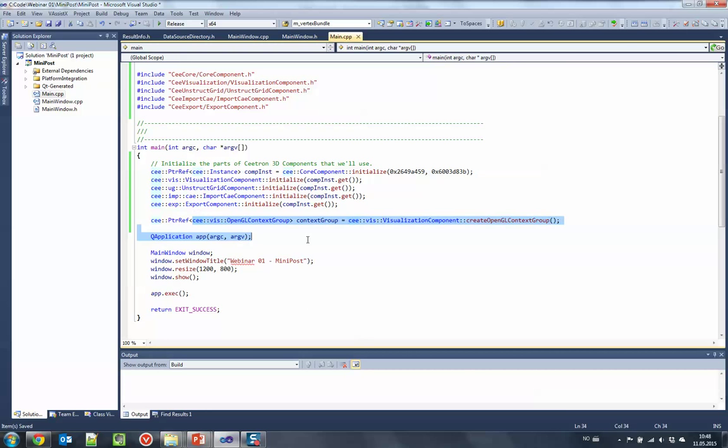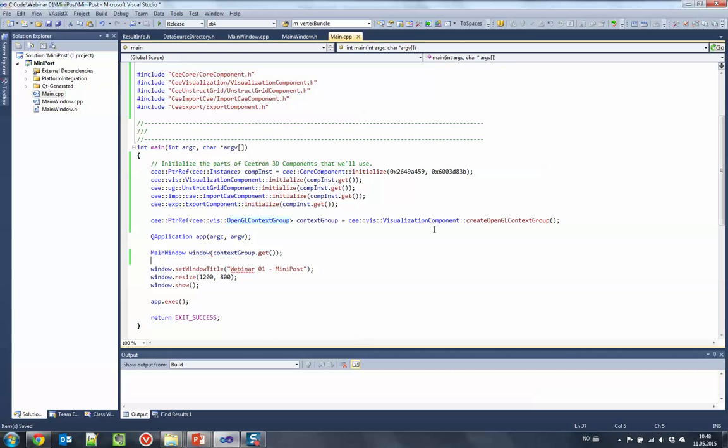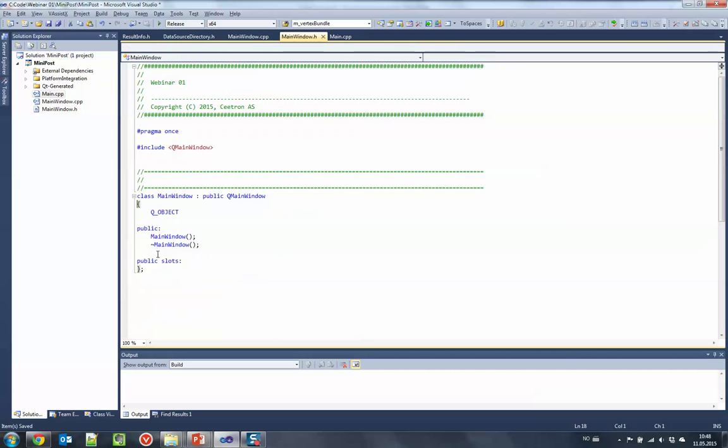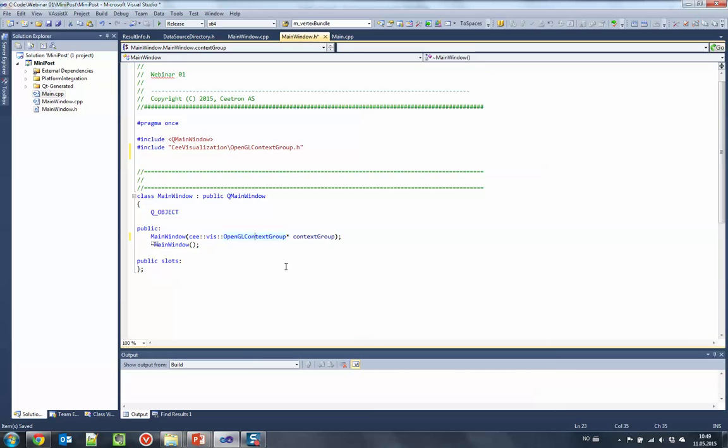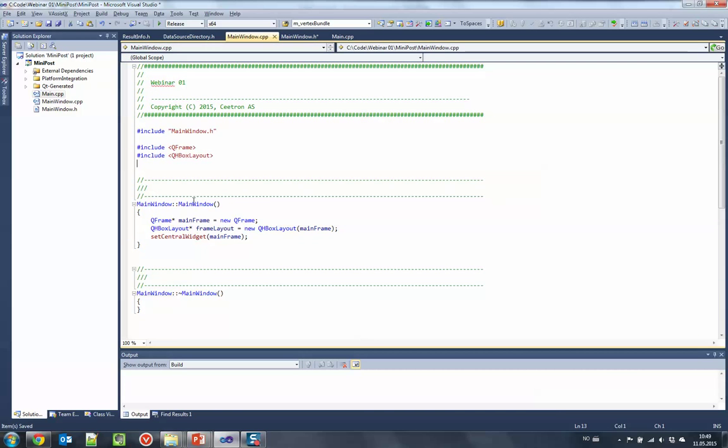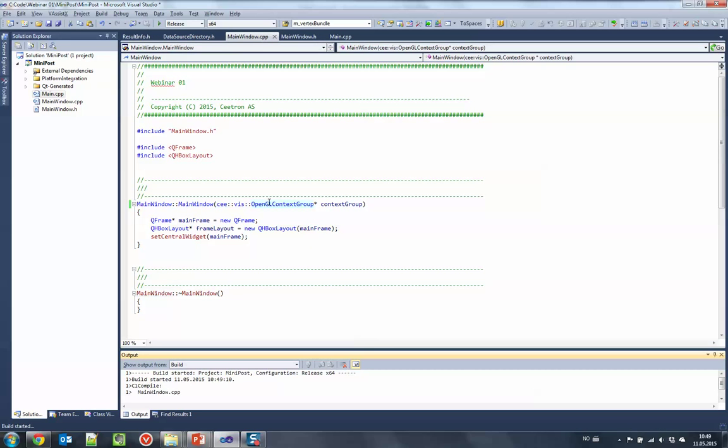Okay, so we then take this context group here and we pass it on to the main window. So I do context group get here. So now we just pass it to the constructor on the main window. We need to do that, of course, define it here. Context group. I'm going to add an include in this file for this context group, and also add it here to the implementation file, like that. Let's see if this builds.